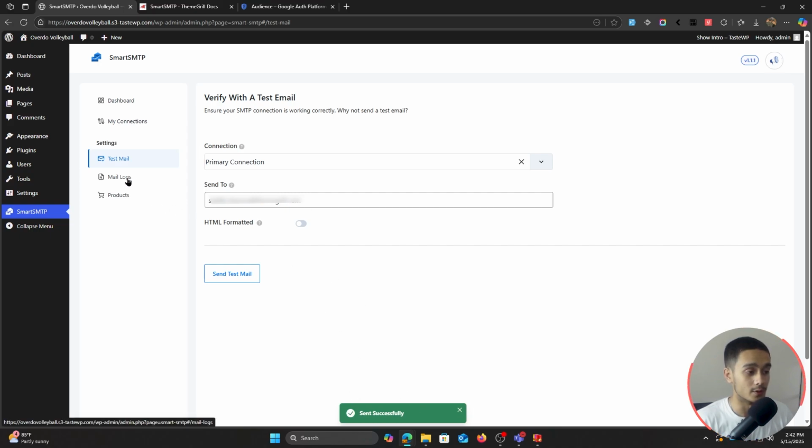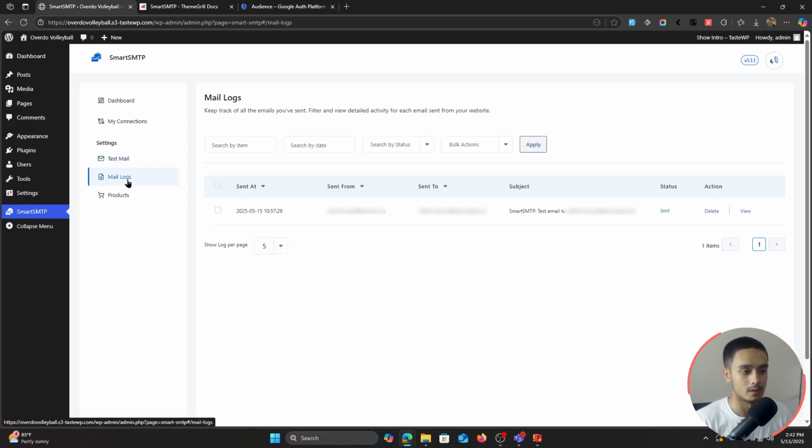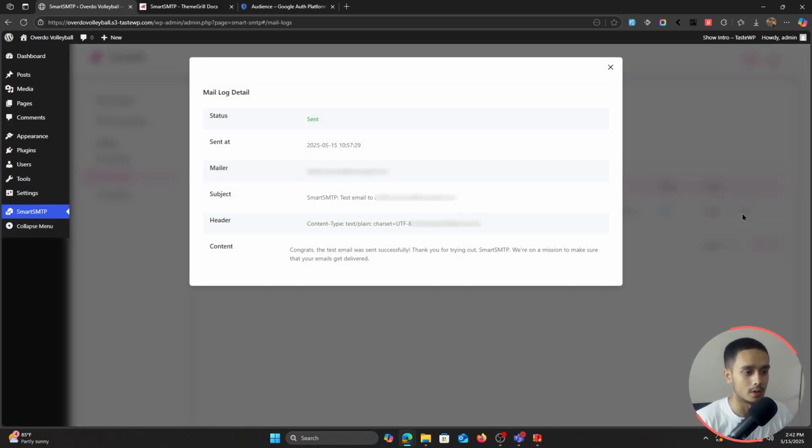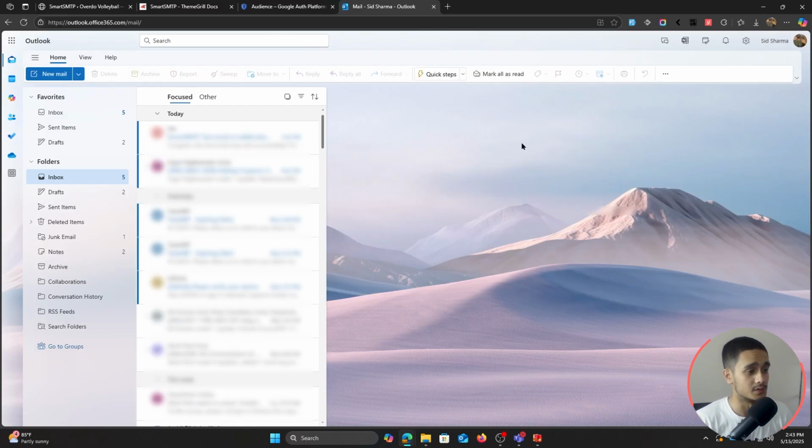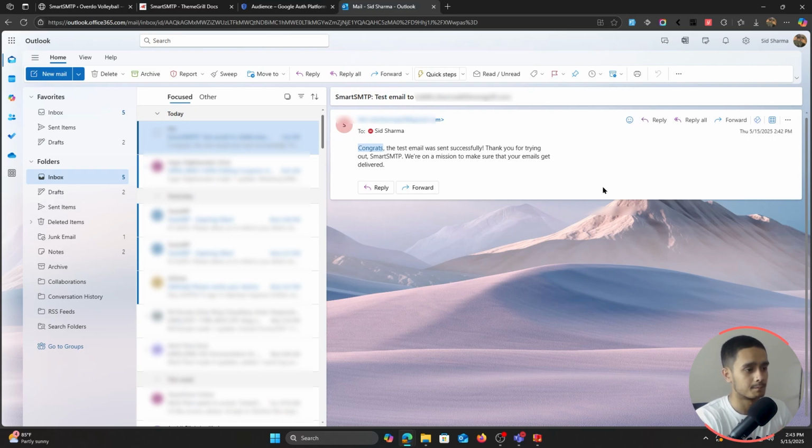You can also view your mail logs. So if you go here within mail logs, you'll see our email has been sent successfully. You can view what contents there are. And yeah, let me go ahead and open up my email inbox. And here you can see directly within my inbox, this is the first email right here. Did not end up in spam. Did not get not delivered, right? It has properly been sent to me and things are working just fine.